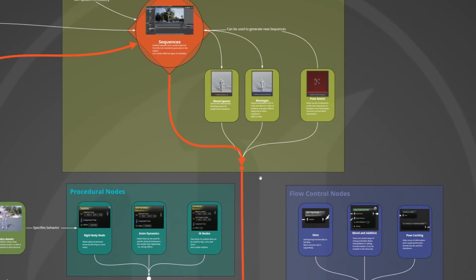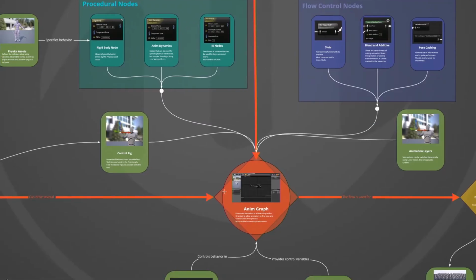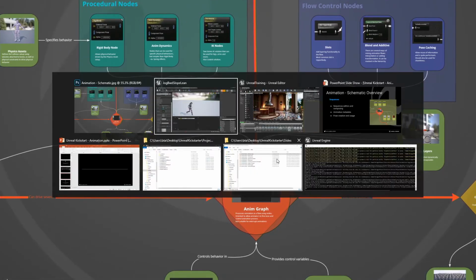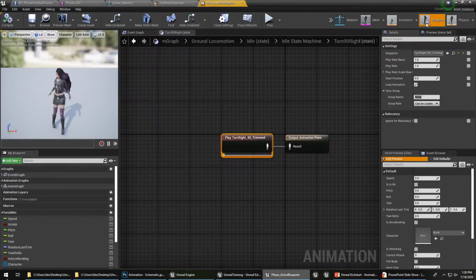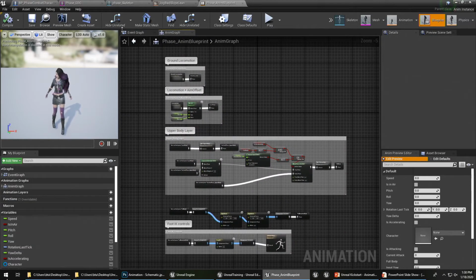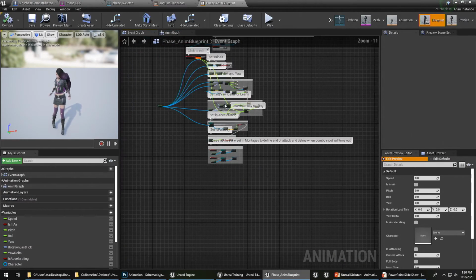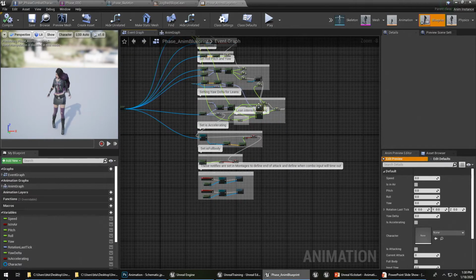All those sequences at the end are things that we can play in the anim graph. And let's take a look at the anim graph. The anim graph is this asset that consists of two parts. I'm going to go to the root. The event graph. This is an example of an event graph.